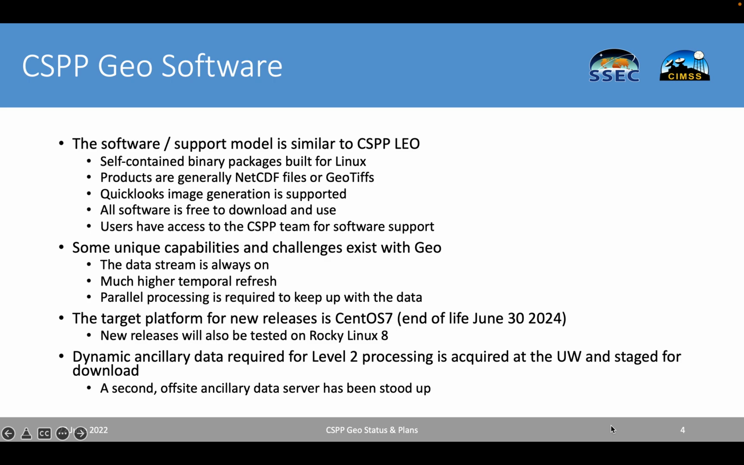So Liam talked a little about the target platform for LEO. And there was a question from Matt about that. It's a little different for GEO.